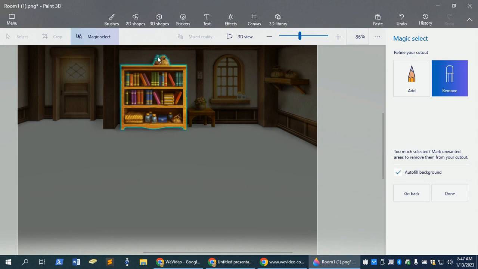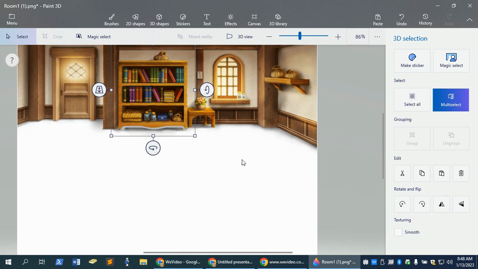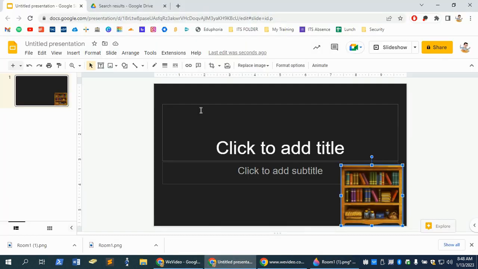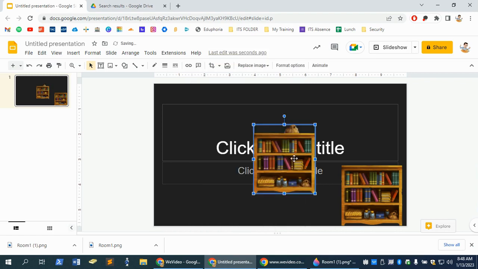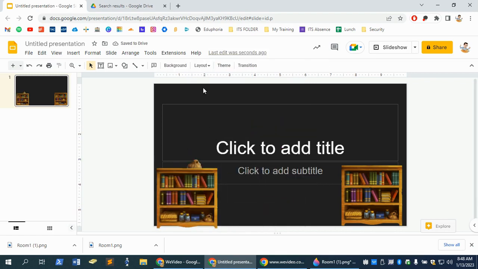Come on, remove that. So as you can see, sometimes it gets a little picky. There we go. I'm going to say maybe not good, but good enough. So I'm going to say done. That autofill background option is if you're trying to delete something and you just want it gone. I'll copy this one, go back to my slideshow, paste. You can see not totally perfect, but better.